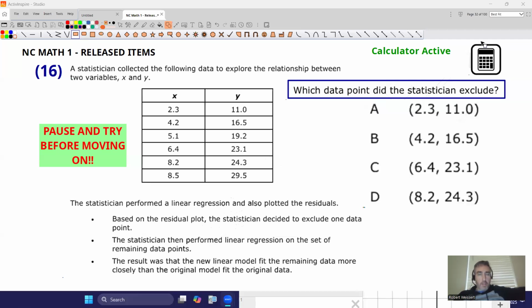So pause the video, read the question. The question is, which data point did the statistician exclude? And you have the four coordinates. You can see they're all pulled from the table. Just which one of those is going to make the line of best fit better? So pause the video, plot what you know on Desmos, and I'll walk you through how to do it. We're going to go over it in three, two, one.